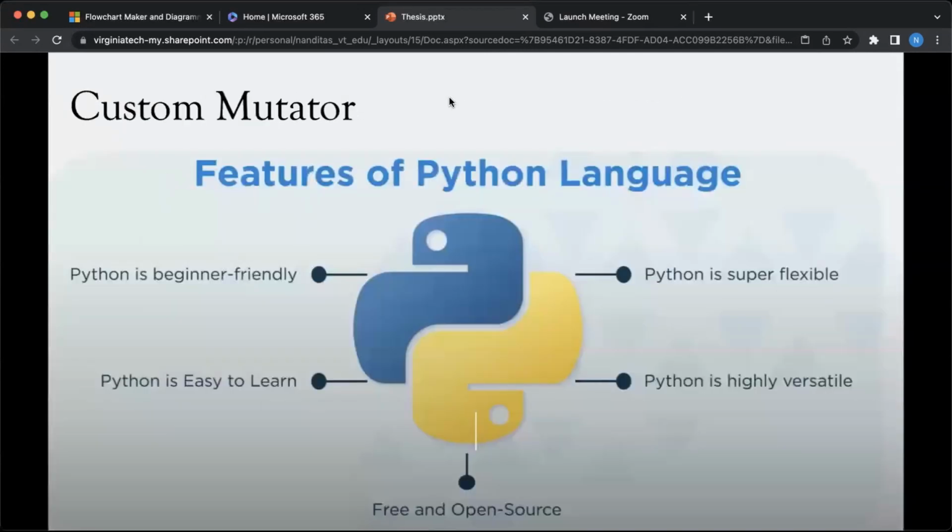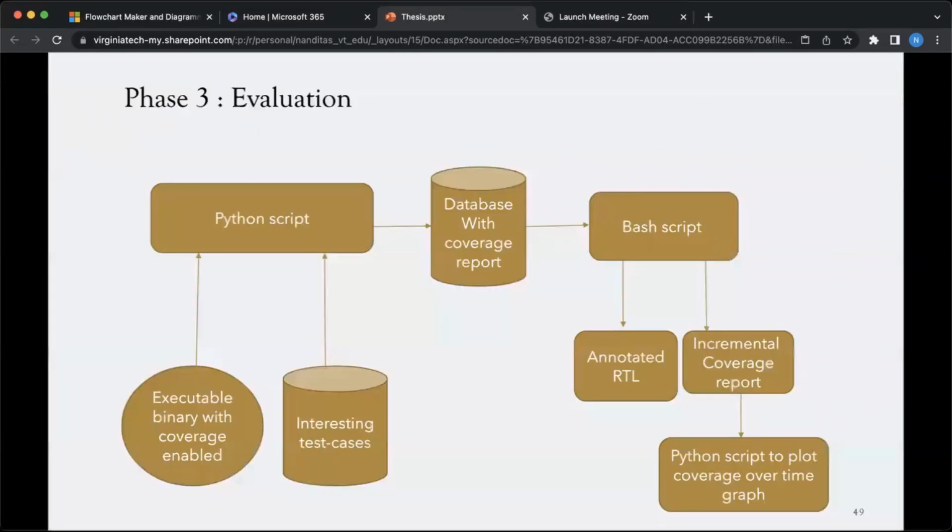So the final feature, the final thing that we implemented, was a custom mutator. We have written the code in Python, and it was easier to write, and we also had inbuilt APIs in AFL++, which helped us to write this particular custom mutator. So our custom mutator is built in the Python language.